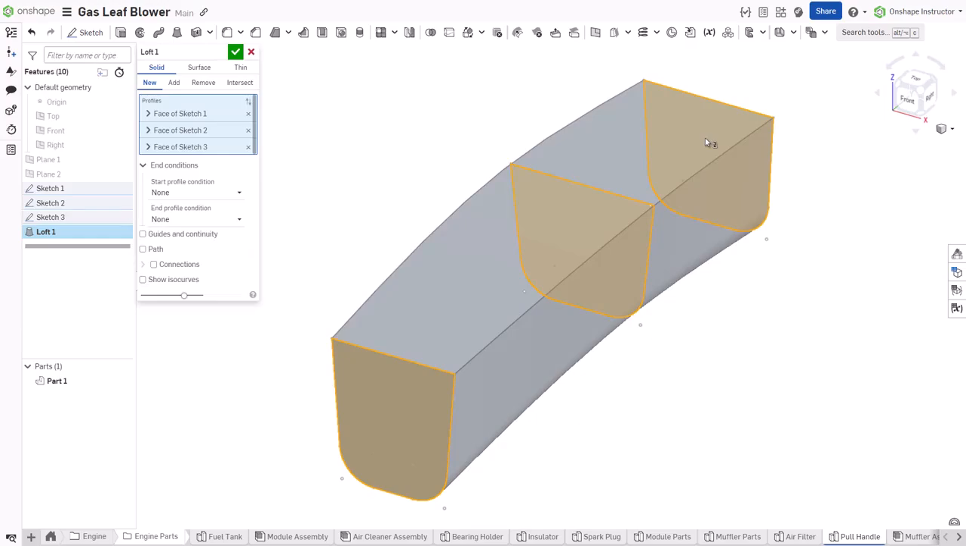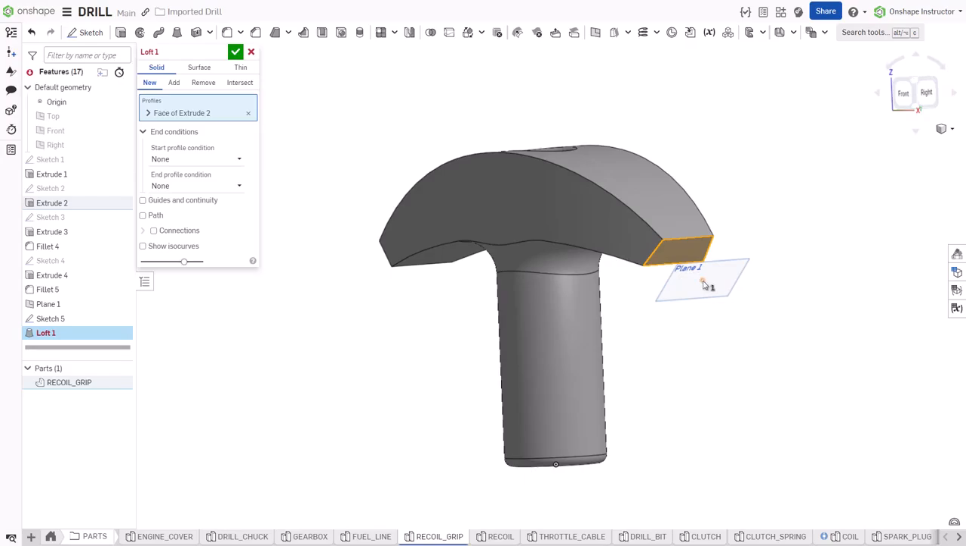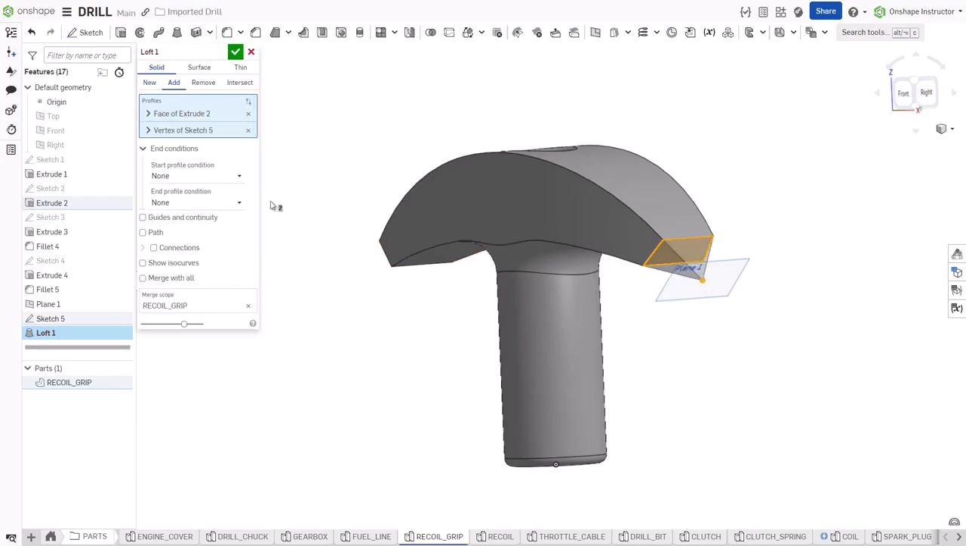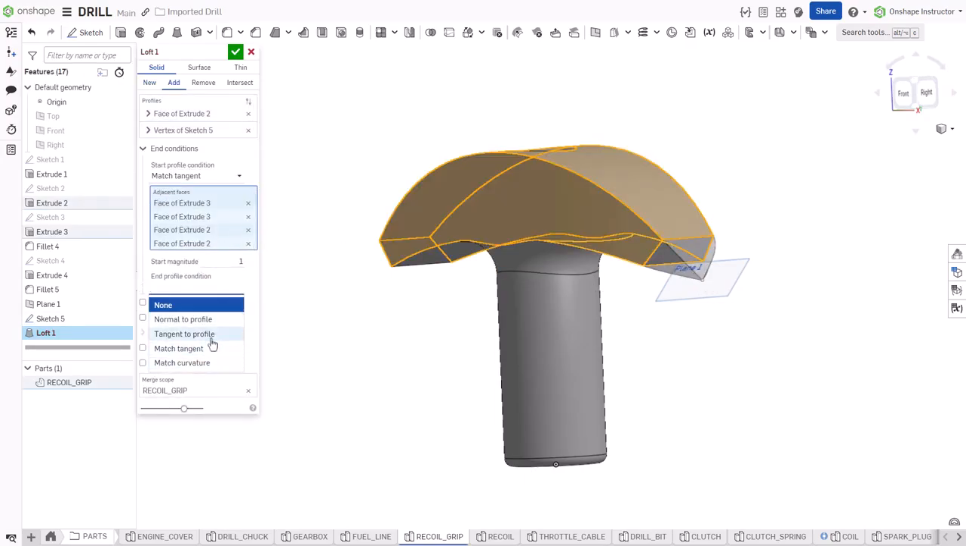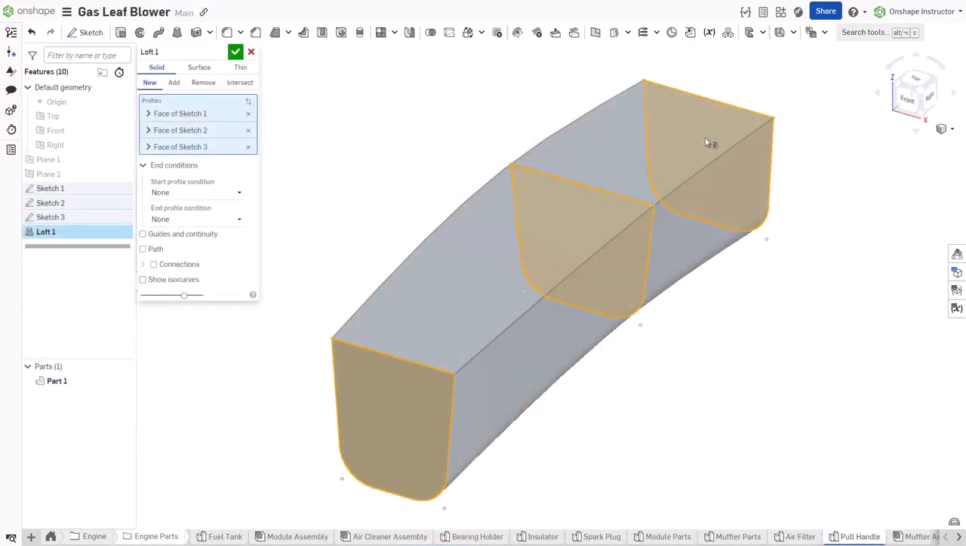This example uses sketches, but planar or non-planar faces or surfaces, as well as a single point, may also serve as loft profiles. It is important to select the profiles in sequential order.